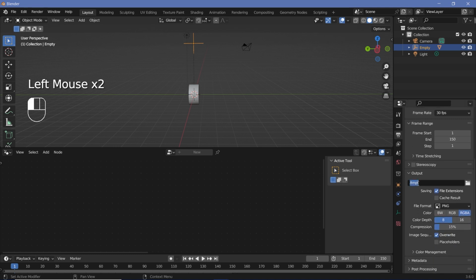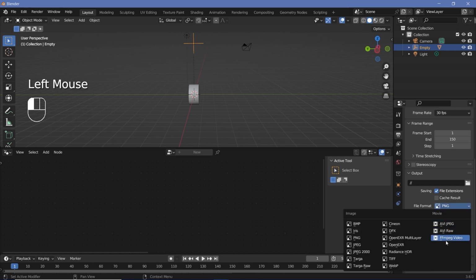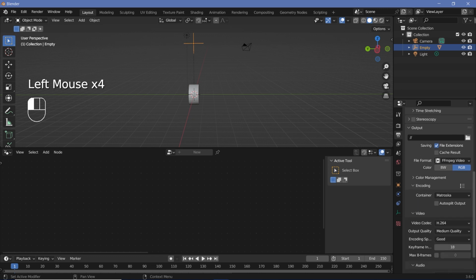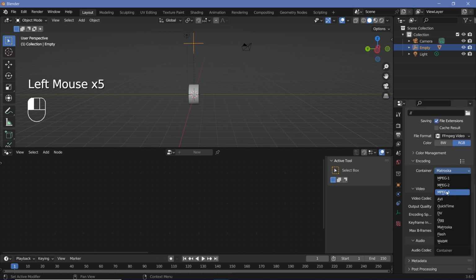Then the output folder will choose whichever folder we want. // will store it in the same folder that your blend file is saved in. So remember, you should save the blend file by pressing Ctrl S. Then your file format, I'm going to choose FFmpeg video so that I get a video as the output. And the encoding, I'm going to change the container to MPEG-4 and an output quality of perceptually lossless.